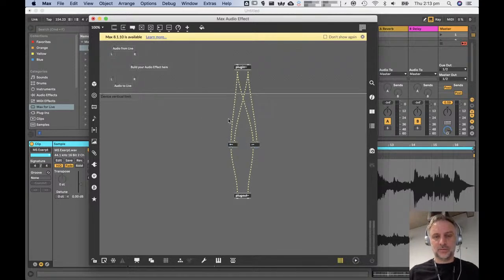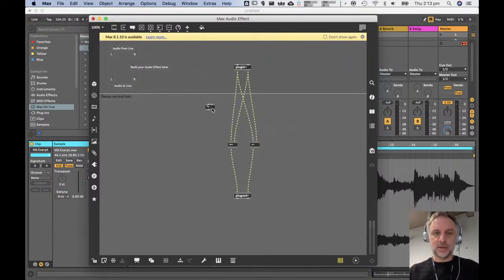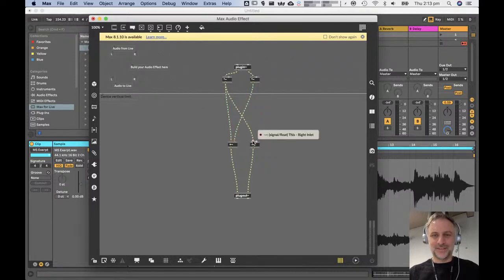So what we have to do, because we need to compensate for this increase in volume because we're adding two signals together, is that we need to attenuate both signals at the input by 3 dB. So we use a multiplier to do that. Let's just fix this cabling. So we need to multiply both of these signals by something that equates to minus 3 dB.